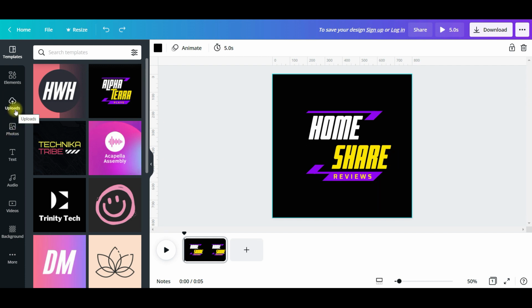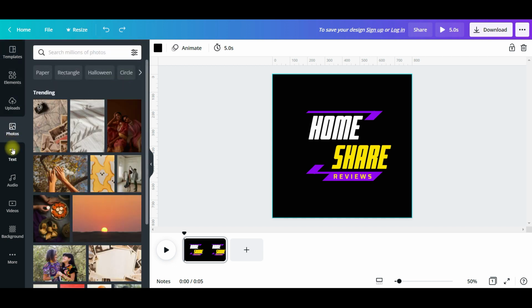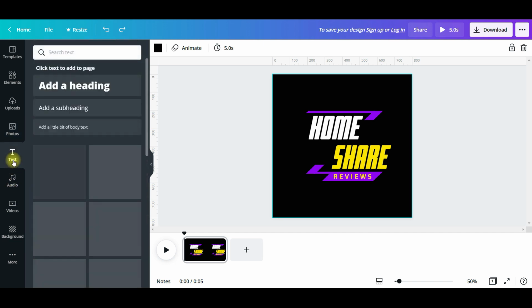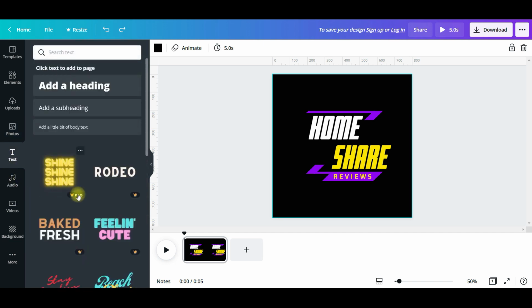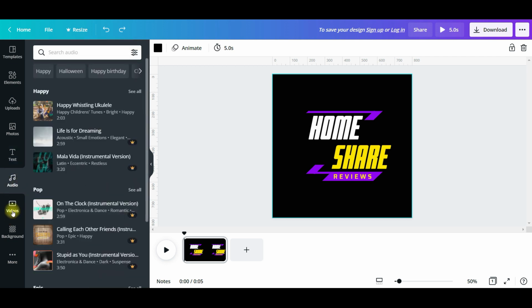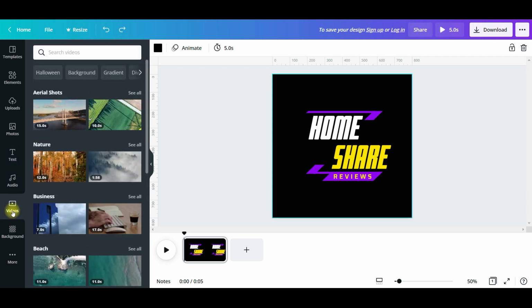And this is how you can go through and see how you can upload your own images. You have photos here that you can choose from, if I wanted a photo background. You have text that you can add on here. Again, you see how it's pro. There's also audio, which we don't need. You could do a video just to kind of do some eye-catching.